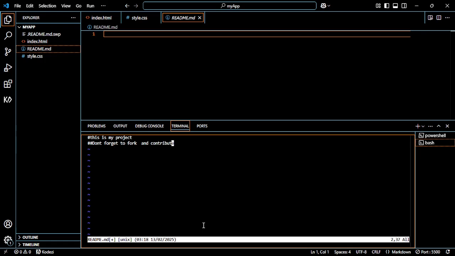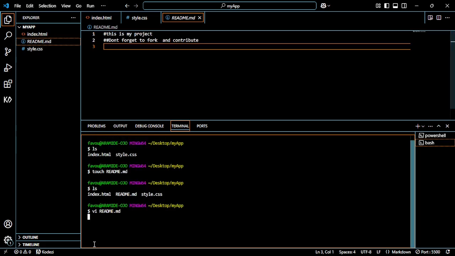So after clicking on escape, the next thing is colon. As you just monitor underneath the screen here, colon wq, then hit enter. So as you can see, automatically we've included this. So with the help of Visual Studio Code, we can track what we are adding. But normally, if you're working on Git Bash directly, you won't be able to see this unless you use the command cat readme.md, then you'll be able to see what's inside.